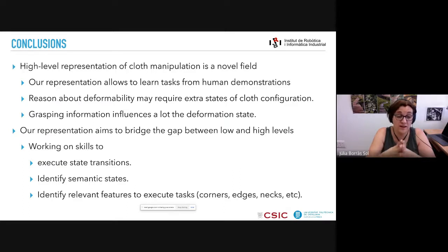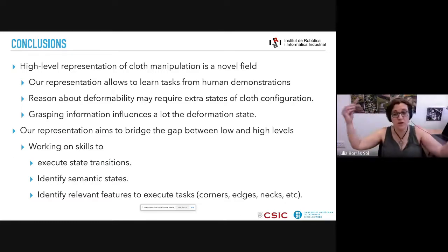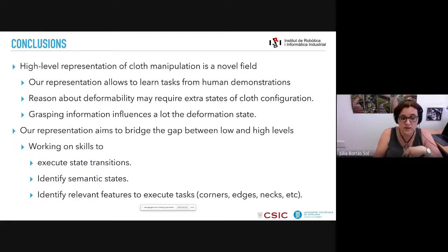And also, the grasping information influences the deformability state a lot. If it's flat on the table, it's not the same as if it's flat and already grasped. Or even if it's already grasped correctly but is crumpled, you know that you can reach the flat state in a very easy way. Our representation aims to bridge the gap between the low level and the high level. That's why we're working on executing these state transitions, doing these motion primitives, but also identifying more semantic states and identifying these relevant features to execute the task, which there is already a lot of literature that does this.